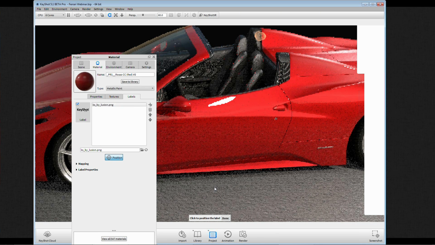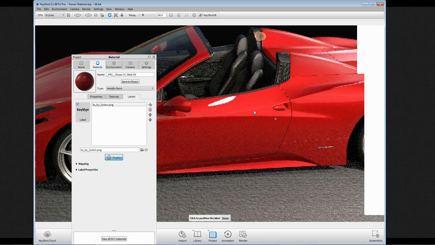Okay, I have a label inside here. Obviously we don't know where it's at yet. I'm going to hit position and click on the sheet metal. And good Lord willing.